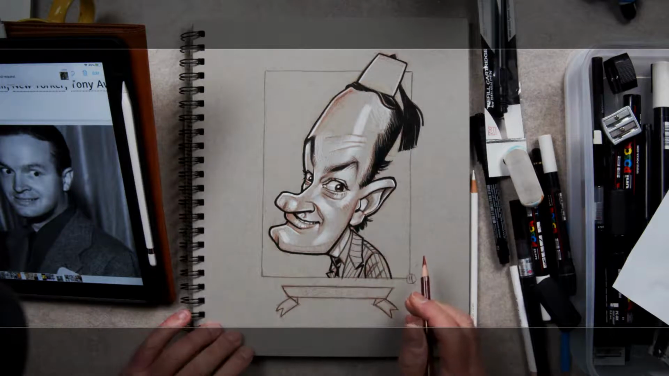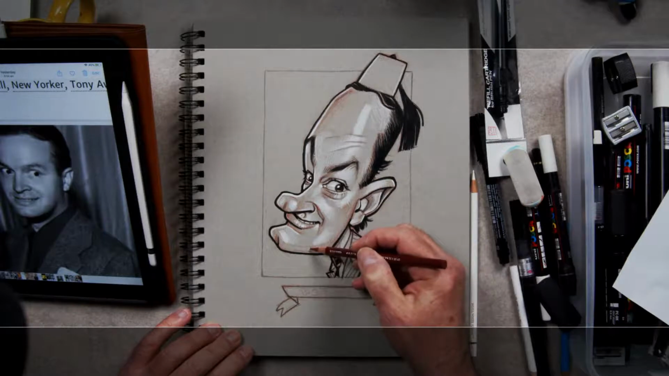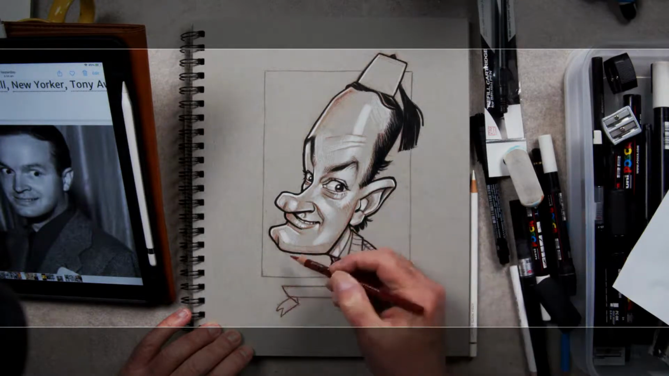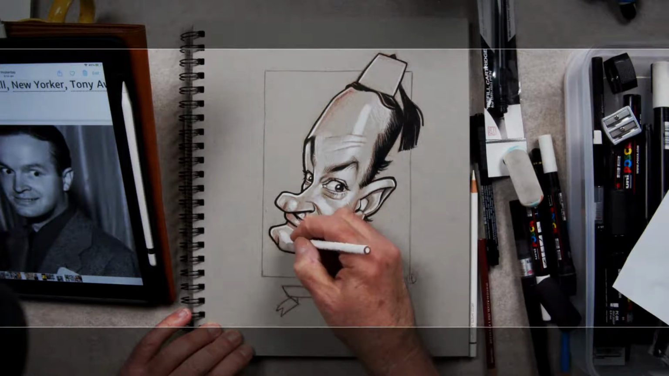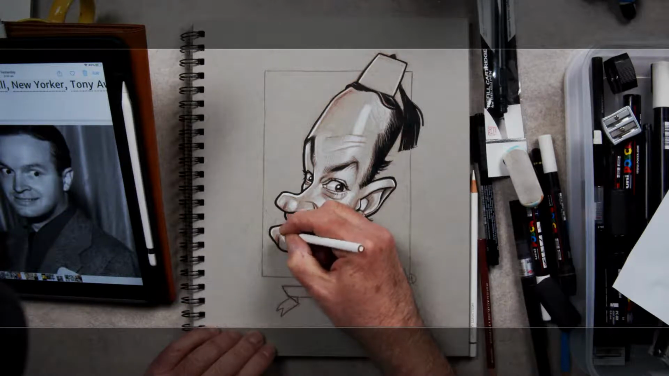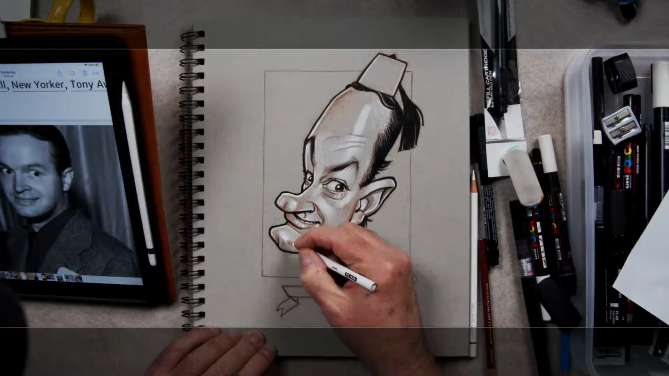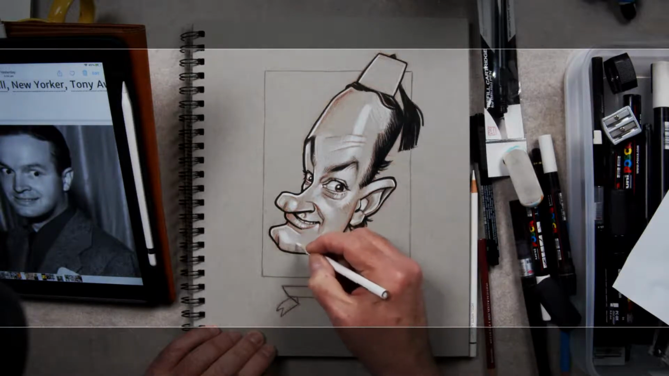There are other things too. I kind of like this hatching effect of the shadows, so I'm going to leave that. That's pretty good. I might just fix this. Sometimes the brown pencil shows out through the white a little bit, so it makes it a little bit messy.